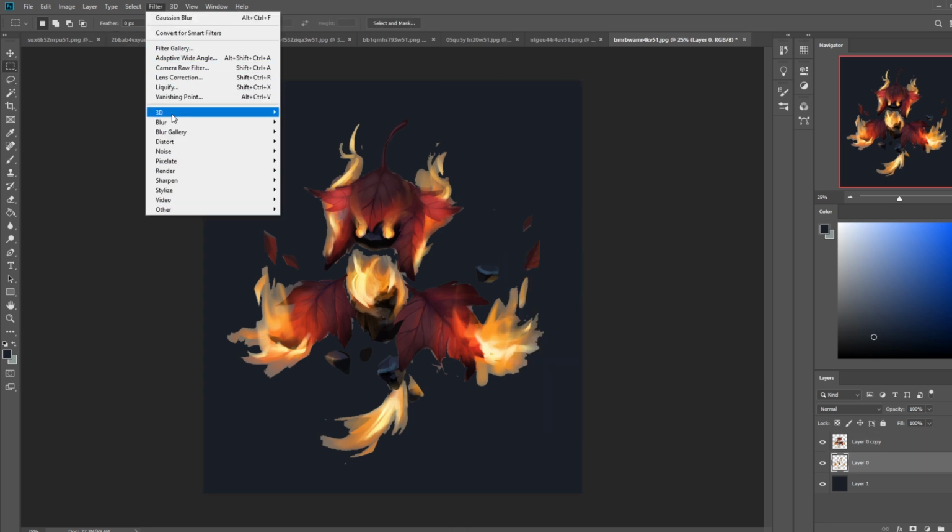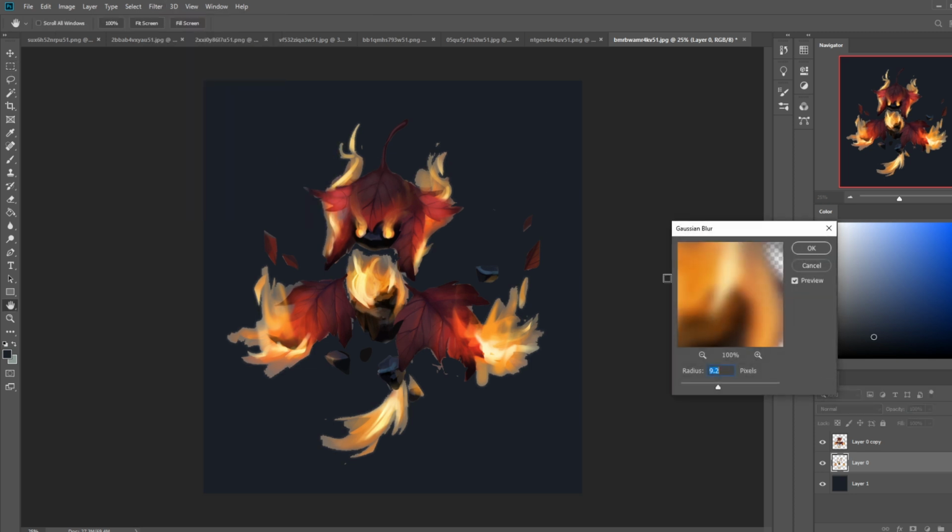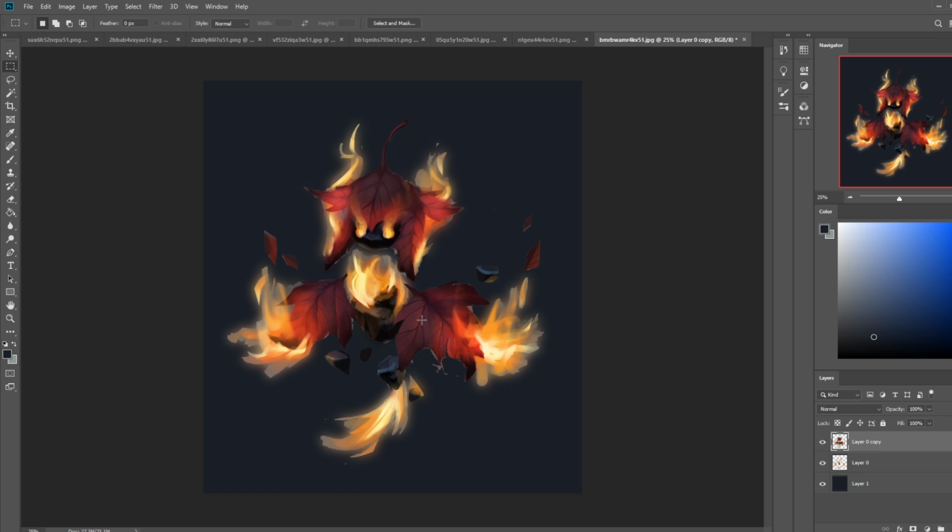Alright, filter, blur, Gaussian blur. Alright, so that's helped us get some of that glow back. And this is all just for the fact that I had to delete the background. You already had a glow, so it's not me critiquing that you didn't have one.